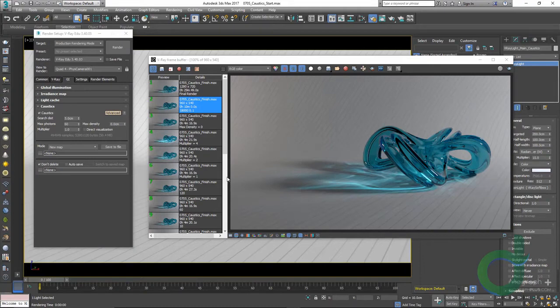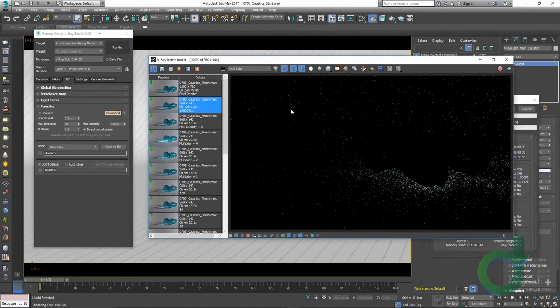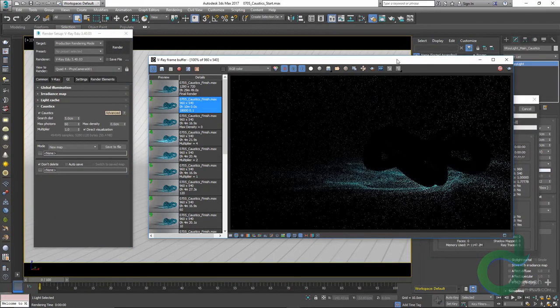We have direct visualization, and if I enable it and render the scene, we can see the calculation of the caustic photon map.